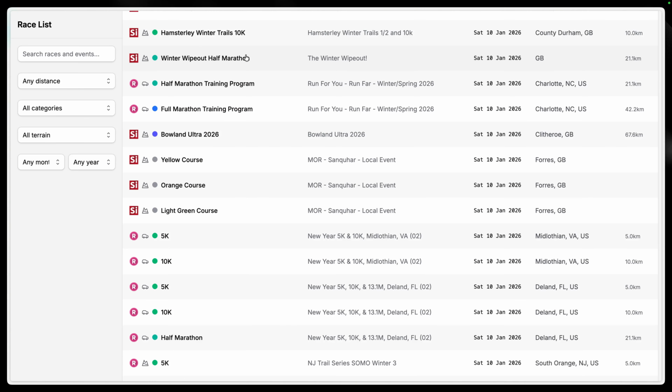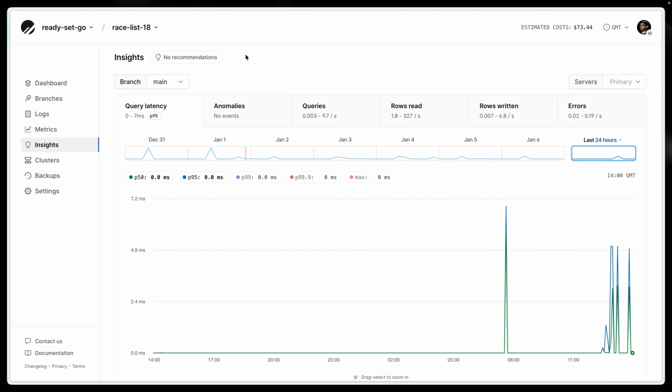Like most people, I've been doing some vibe coding over the break, and I've built this event website. Of course, it's related to running, and it's just a whole bunch of running events all stored in a Postgres database, of course, hosted on PlanetScale. And one of the features that people love most about PlanetScale is the Insights dashboard.